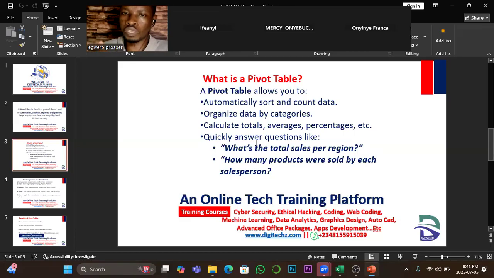So I also pointed out that with the pivot table, you can easily calculate totals, average, percentage. Then with the pivot table, you can quickly answer questions like, and these are just perceived and assumed questions, just for us to know what kind of questions. It might not tally with the data we are working with. I just want us to know some of the kinds of questions you can answer with the pivot table in a given data set.